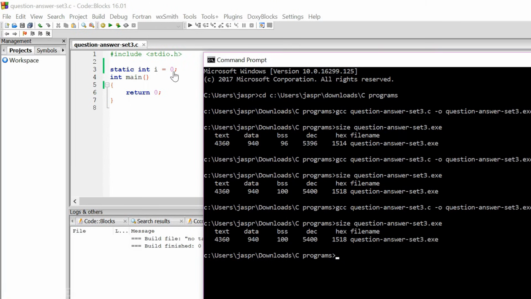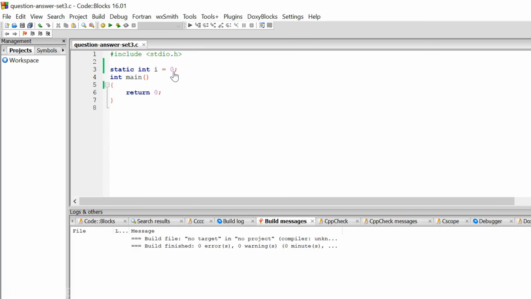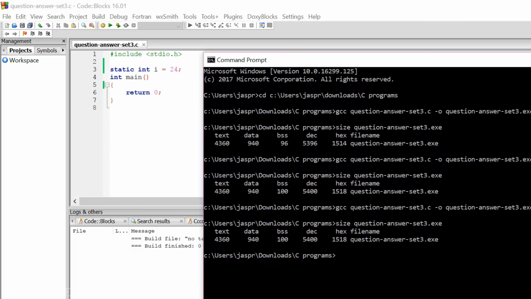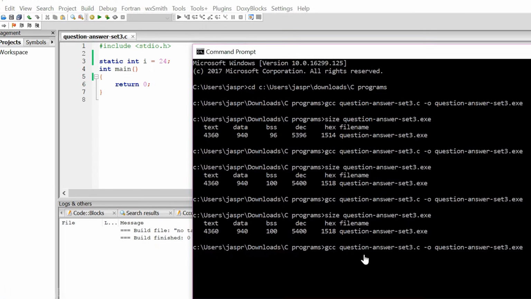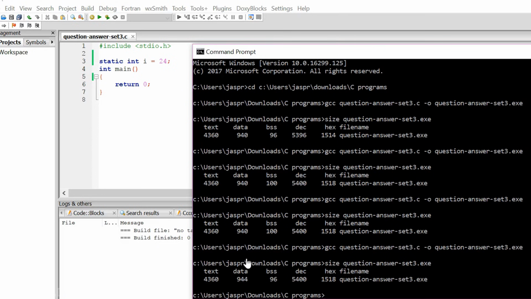Okay, suppose we initialize with some different value other than 0 and save this code. Let me recompile it. Now the data segment size is increased while the BSS segment size is reduced. That means this variable has now shifted to the data segment, because now we initialize it with some different value other than 0. Therefore, this particular variable gets stored inside the data segment and not inside the BSS segment.